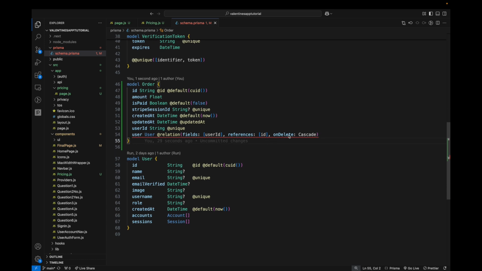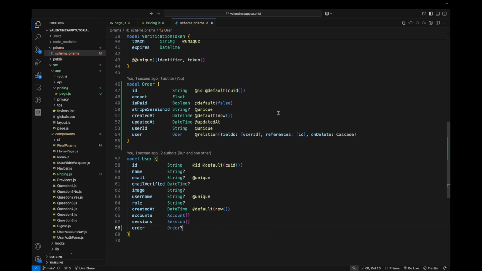All right, and it's complaining right now because we need to reciprocate in our user model. Let's just come down here and say Order, and you can just save that. So when you save it, it automatically formats the file for you. It's pretty neat. And then our love page model.